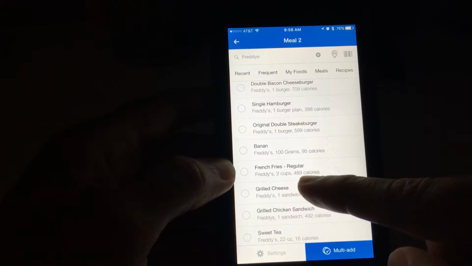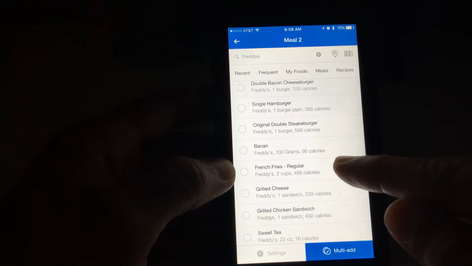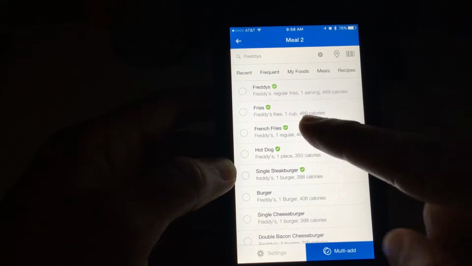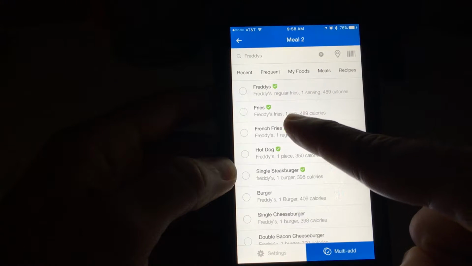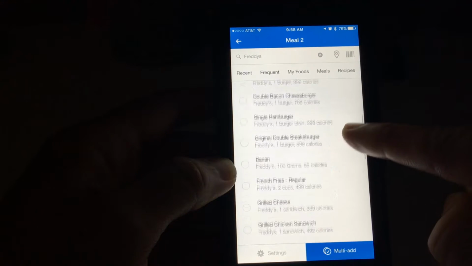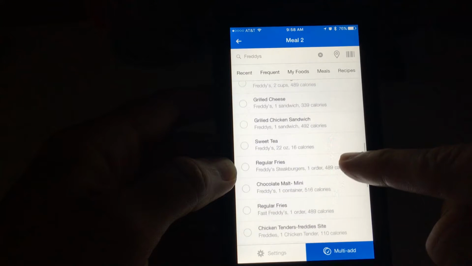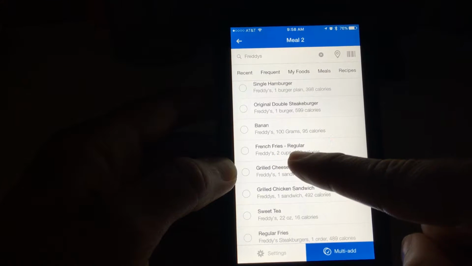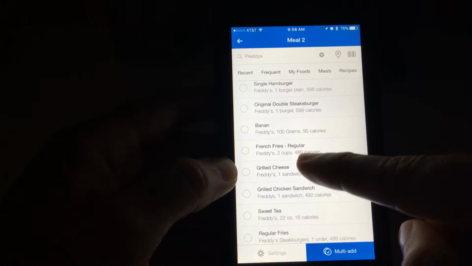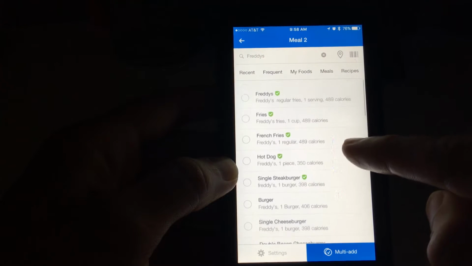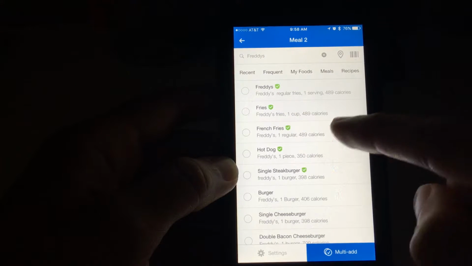For example, French fries regular, 2 cups, 489 calories. Somebody just input that themselves into MyFitnessPal. Now, look up here. Fries, 1 cup. Freddy's says it's 489 calories. So that right there is showing the discrepancy I'm talking about. You have to be aware of the serving amount that they're inputting, plus the calorie count. So this person inputs 2 cups and 489 calories, but it has been verified that it's 1 cup, 489 calories.